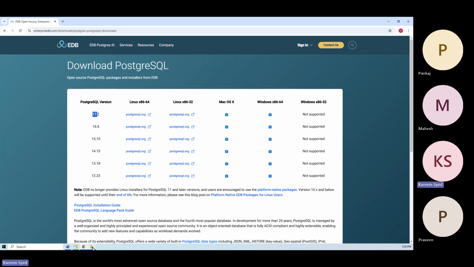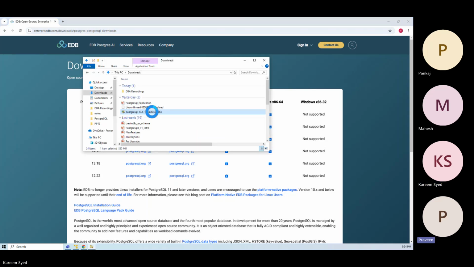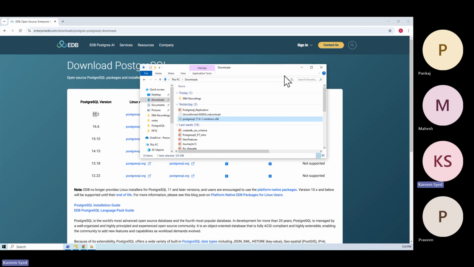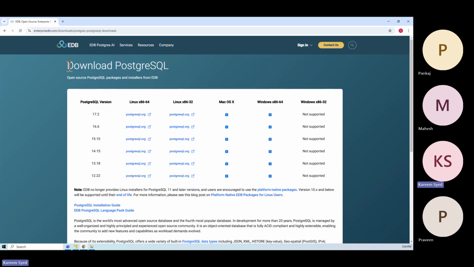And sir, how many editions will there be? Only enterprise and standard, or anything else in Postgres? We have basically only community and enterprise edition. EDB calls it advanced server, which is basically the enterprise edition only. Yes, only those two editions.